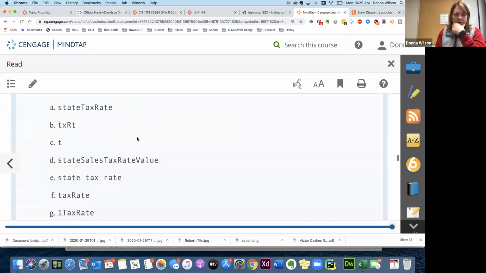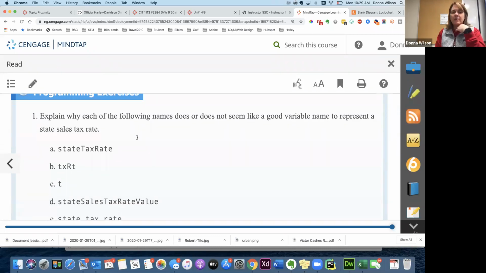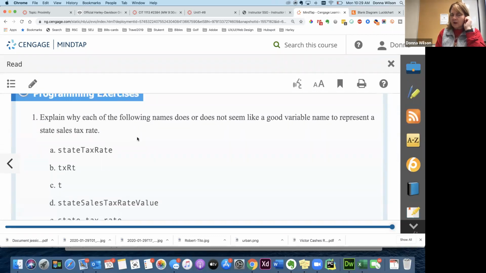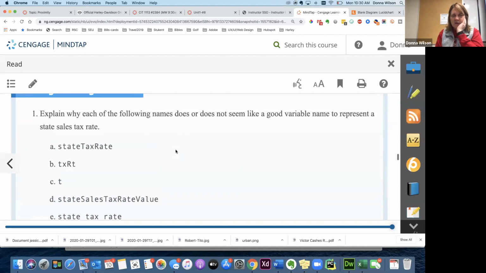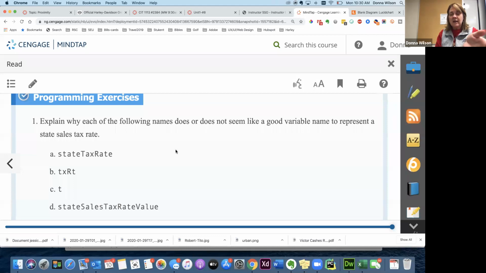All right, so we're going to look at this first programming exercise. It's actually not a programming exercise, it's just to ask you about variable names. So explain why each of the following names does or does not seem like a good variable name to represent a state sales tax rate. Okay, is that going to be a variable or a constant? The sales tax rate. Well, if you're going to give the sales tax rate before you start the problem, then it's a constant.